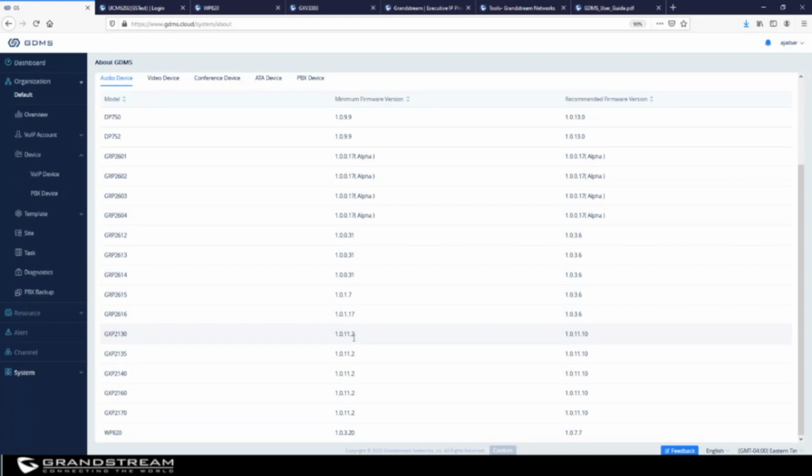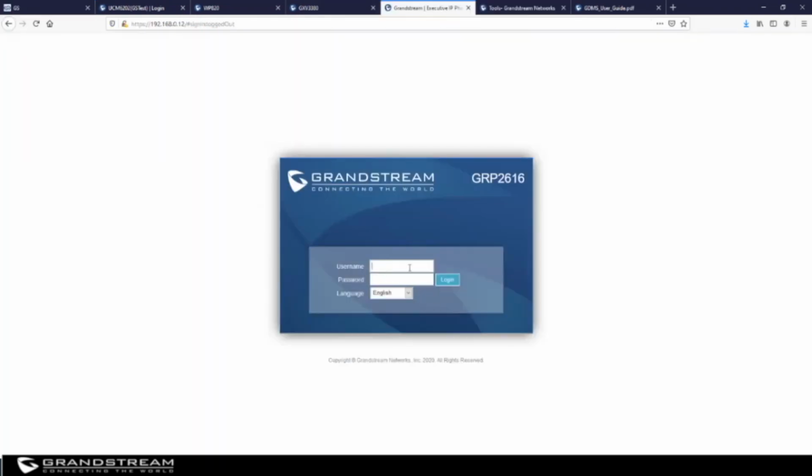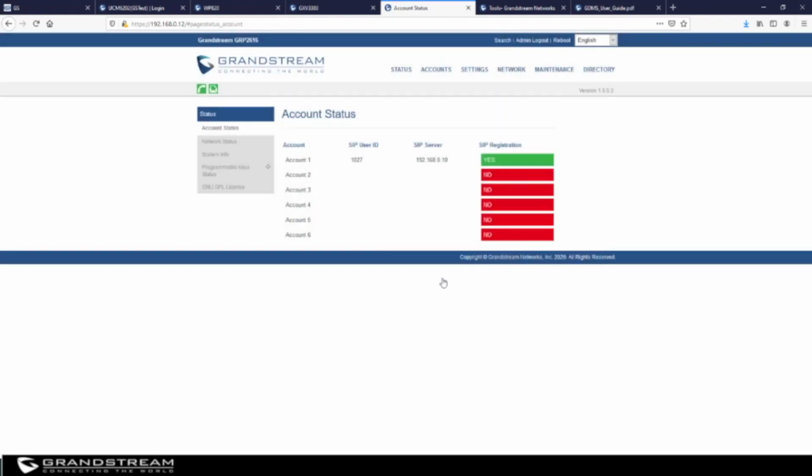So when you upgrade your phone, sometimes you might have issues, like you upgrade the phone, but the phone is still not connecting to GDMS. That could be related to two reasons. Let me go back here to one of the phones. So even if this is GRP26, it's basically the same thing. It has the same configuration as the GXP2100 series.